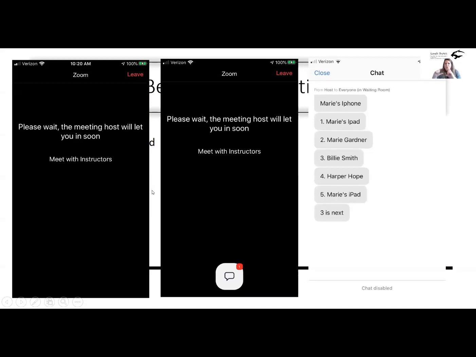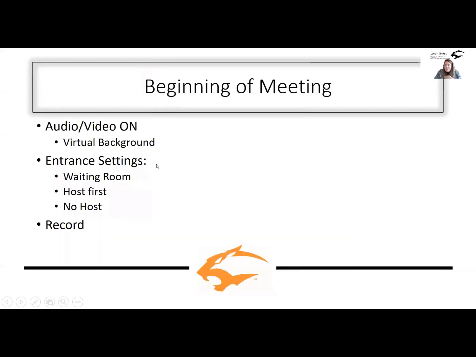That way you have one link and you can meet with the student, and then the next person can meet with you, and they can just be waiting in the waiting room, just like they're waiting in a waiting room for you to come out of your office.